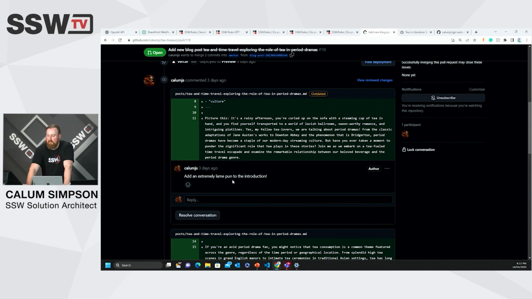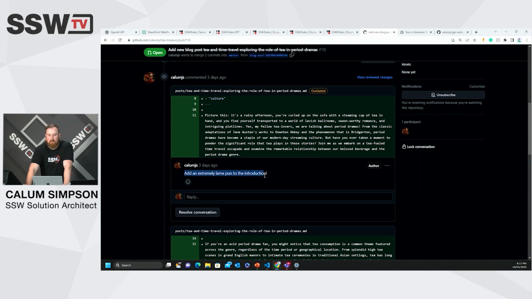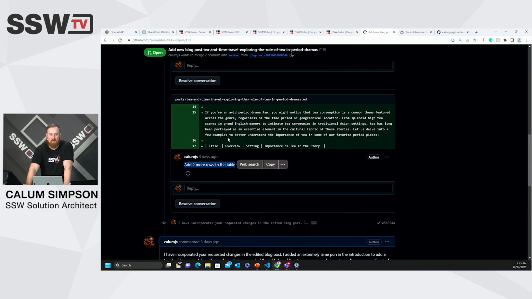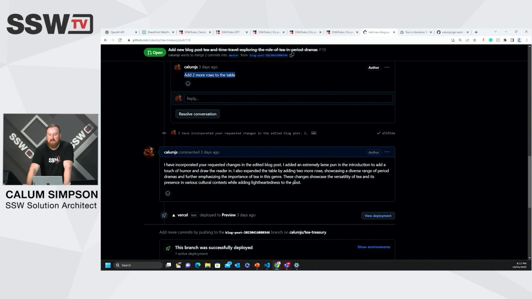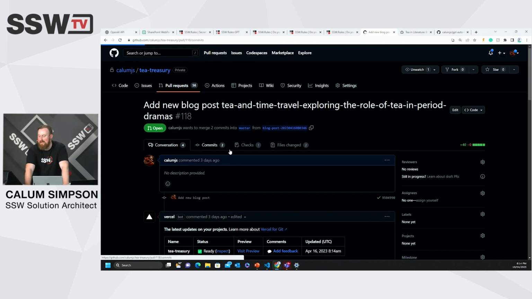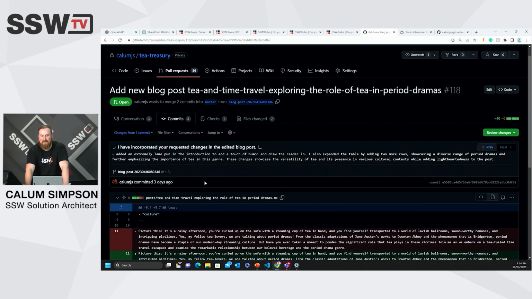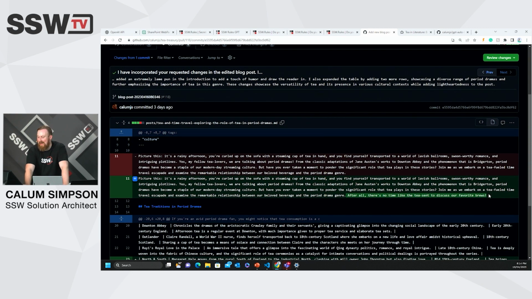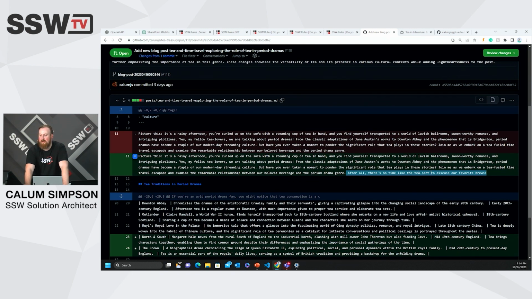So part of the update Azure function is it actually adds a comment as well. I added this because I thought it was kind of cool. Add a comment that explains what changes you've done in the edit. So it adds a comment to the pull request explaining what it did. And then if we look at the second commit, we can see that it has added an extremely lame pun. And that is really lame. So it says, after all, there's no time like the teasant. I think that's meant to be like present, teasant. Yeah, so that's a really bad pun. I did say extremely lame, so it ticked that box, I guess, to discuss our favorite brews. And then it also added these 2 extra lines to the table. So you can see there, it's basically done what I asked it to do.